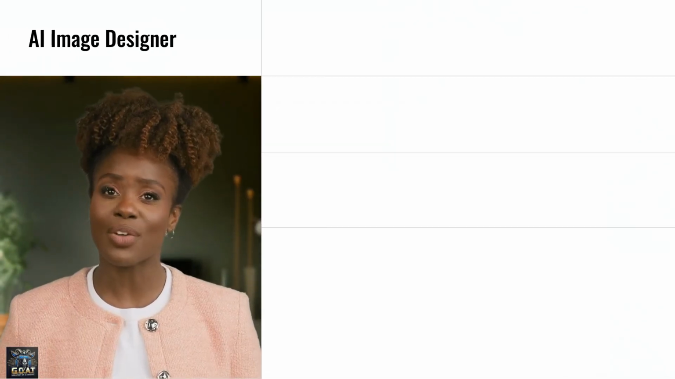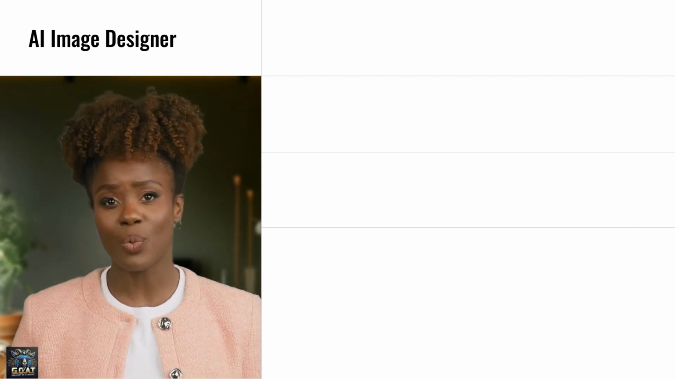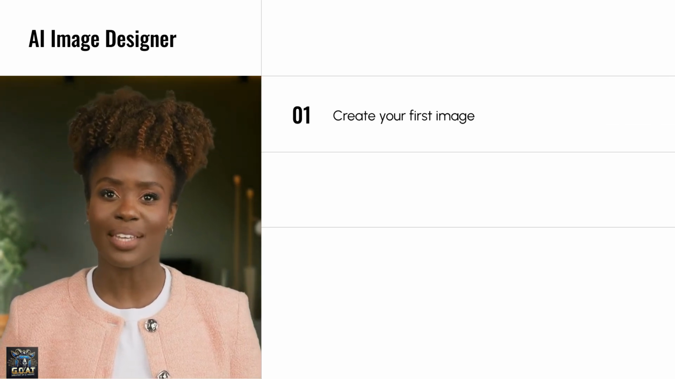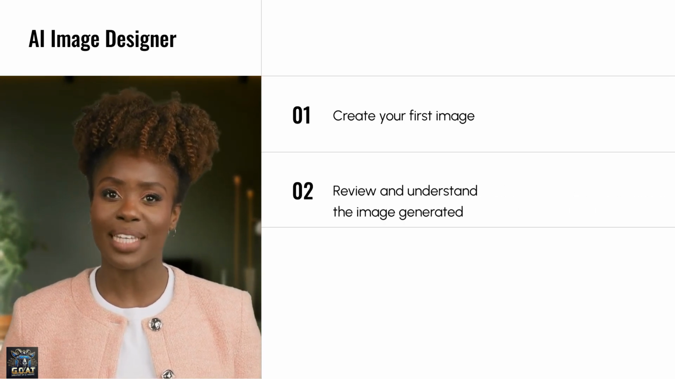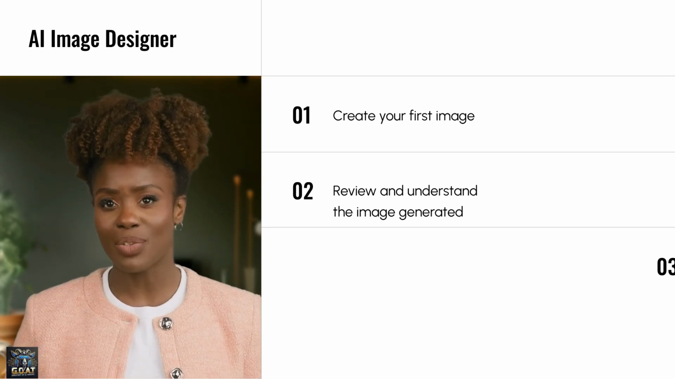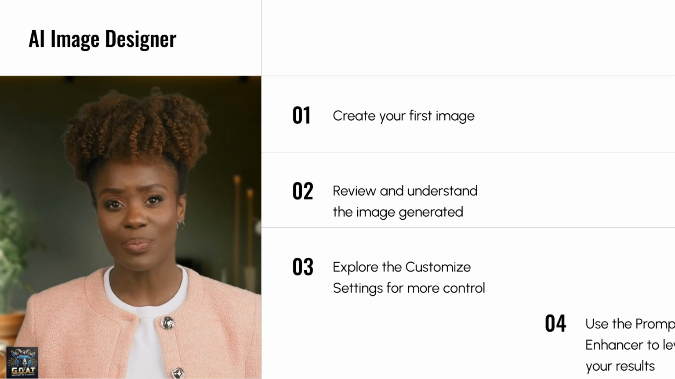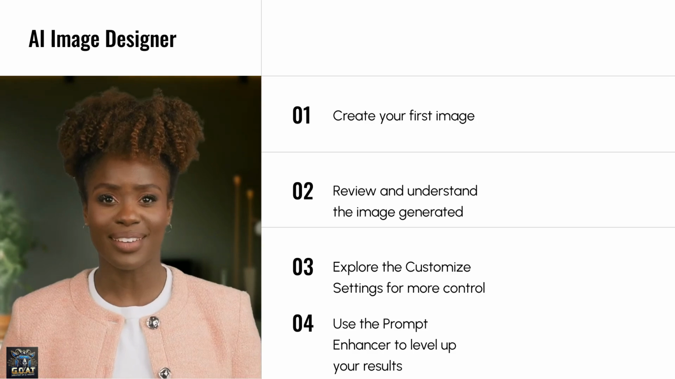Getting started with the Fast AI Image Designer. In this session, we're going to cover 4 key steps. 1. Create your very first image using the AI Image Designer. 2. Review and understand the image that was generated. 3. Explore the customized settings for more control. 4. Use the prompt enhancer to level up your results. Let's get started.